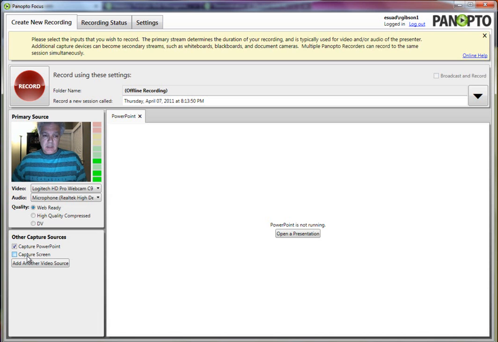So if you wanted to demonstrate something like a spreadsheet or some function on the screen, maybe showing how to use Windows, for instance, you would do a screen capture and everything on the screen would be captured, all the mouse movements and so forth.